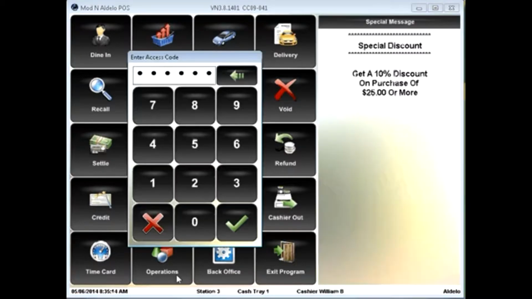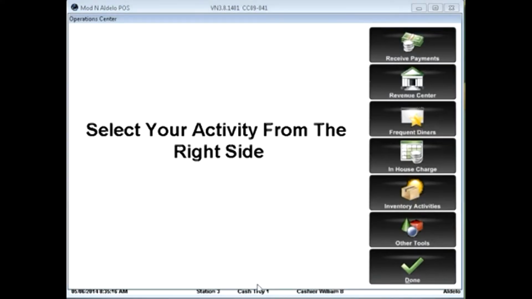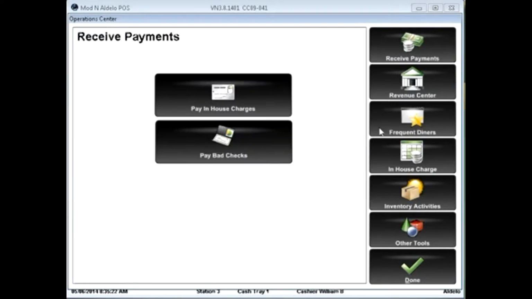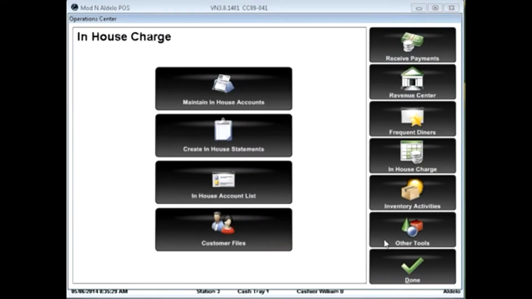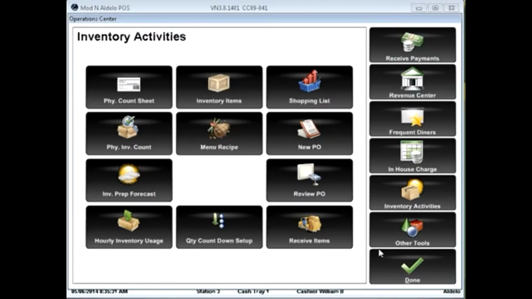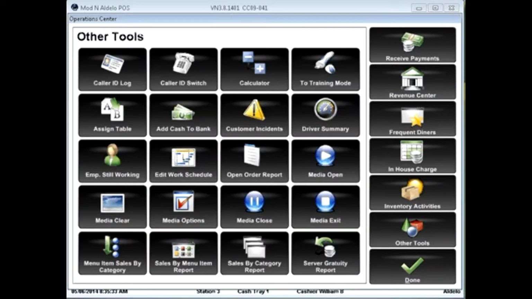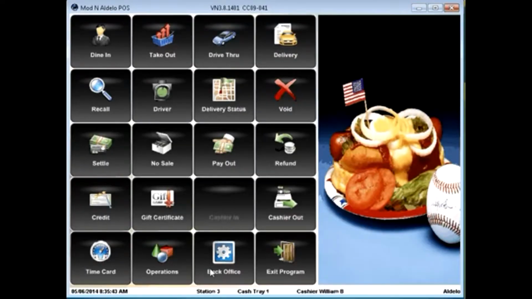The operations section of the software allows you to quickly look at a variety of different options inside the software. Things that are dealing with your payments, revenue, frequent diner, in-house charges, inventory activities. Other tools give you a variety of reporting options, as well as options for media center integrations. And of course, done exits that section.